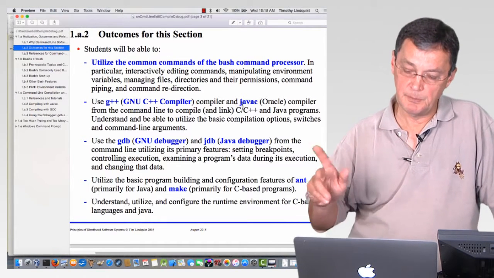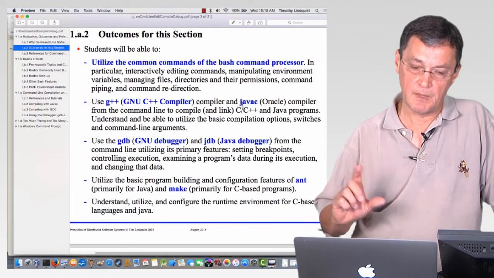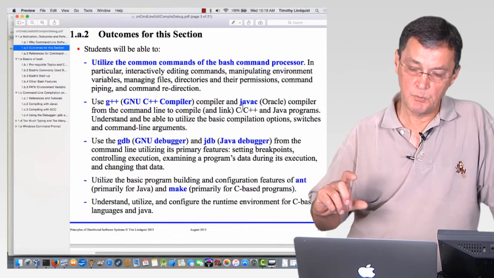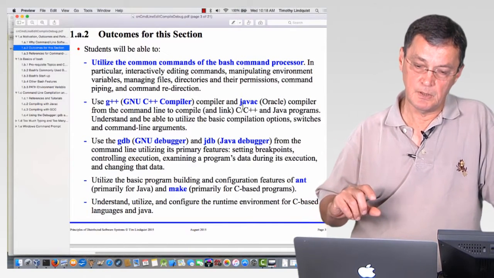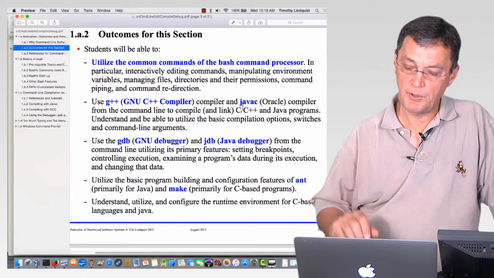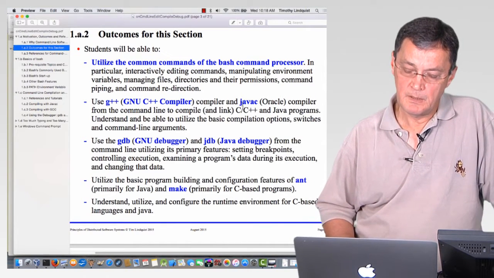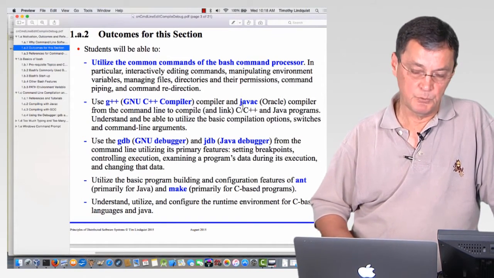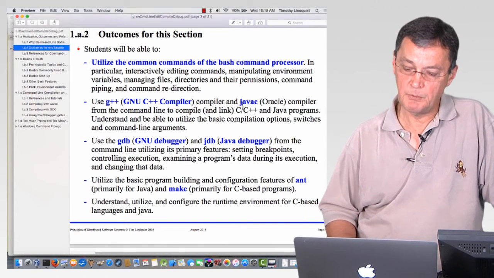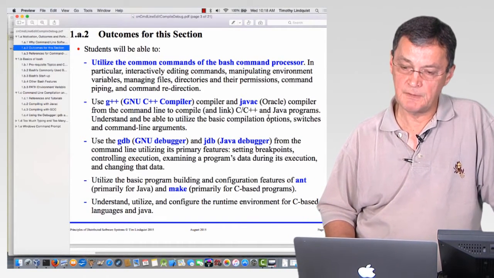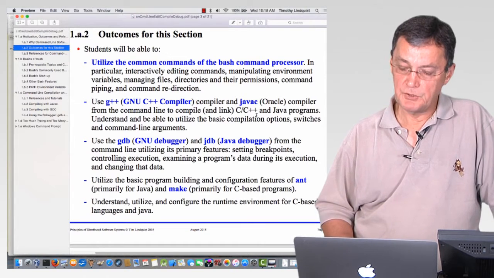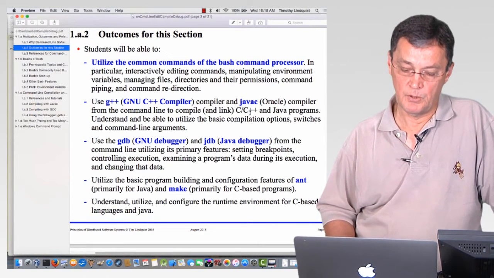Actually, there's a little bit of a difference here, because with the development environment, we're going to be working with Oracle's version 1.8, but on the Raspberry Pi, we'll just settle for the default JDK, which gets loaded, and I think it's 1.7, and I think it's OpenJDK instead of being Oracle's.